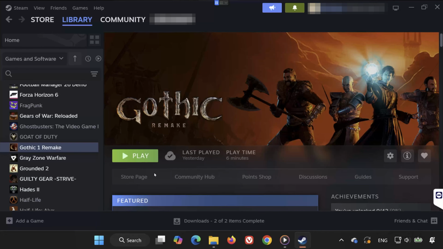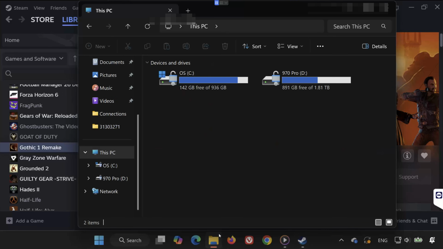In this tutorial, I'll show you where to find the save game files and config file for Gothic 1 Remake on PC. Whether you want to back up your saves, transfer them to another PC, or edit your game settings, this guide will show you exactly where to find them. Let's get started. First, open File Explorer.